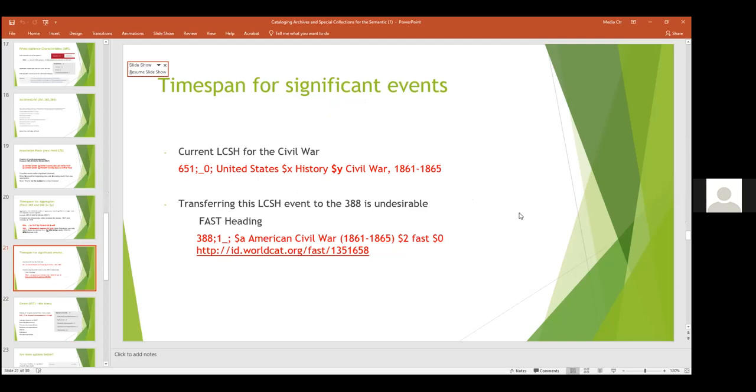Time span, though, for specific events. So our current subject heading is United States History Civil War. Not very conducive to putting it into a time span, but because you can use additional thesauri, you could use a FAST heading, which would be American Civil War. And for some of the Georgia historic newspapers, I have put that in there. I need to go back and add some others, but I'm using the FAST heading. Again, this is relatively new and using specific thesauri, but you can see the ID is the WorldCat FAST heading identifier that's used as a URI. This could actually be useful in some kind of search mechanism, whether it's Primo or the next system we move to.